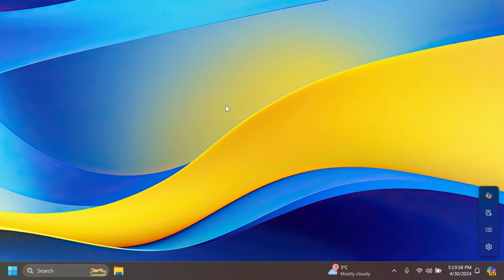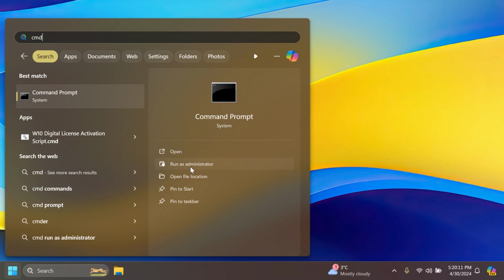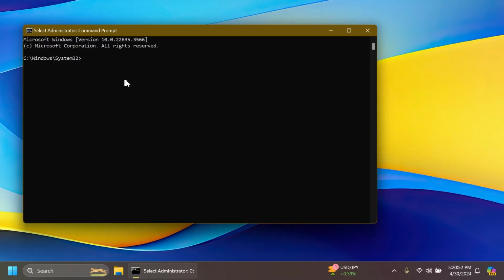And now we're just gonna have to run two commands in order to enable this hidden feature that was backported from Windows 11 24H2 to Windows 11 23H2 in the beta channel. Now we have to open up the search box, type in here cmd, and then click on run as administrator. On user account control, of course, click on yes.